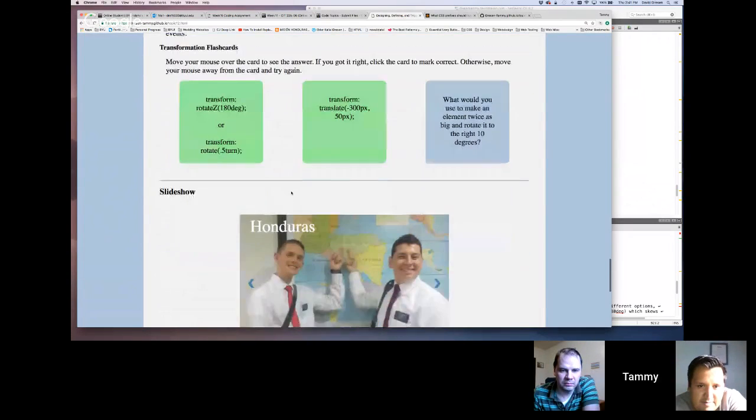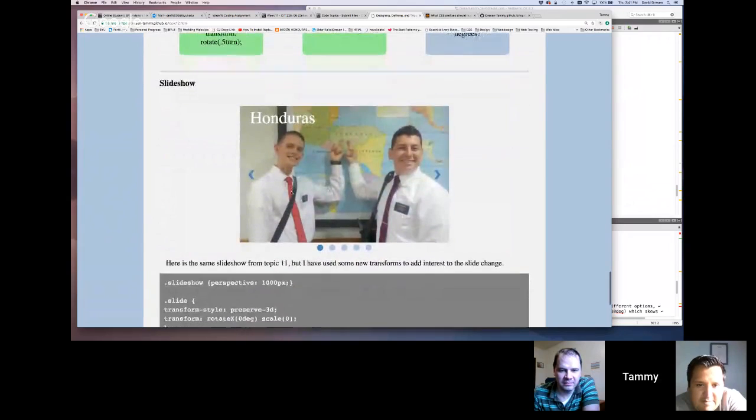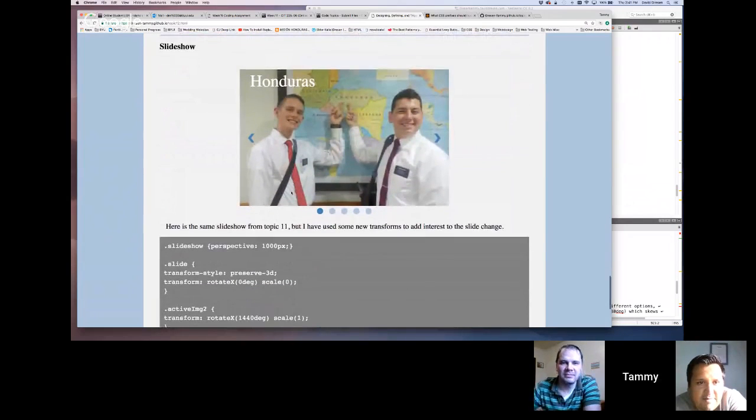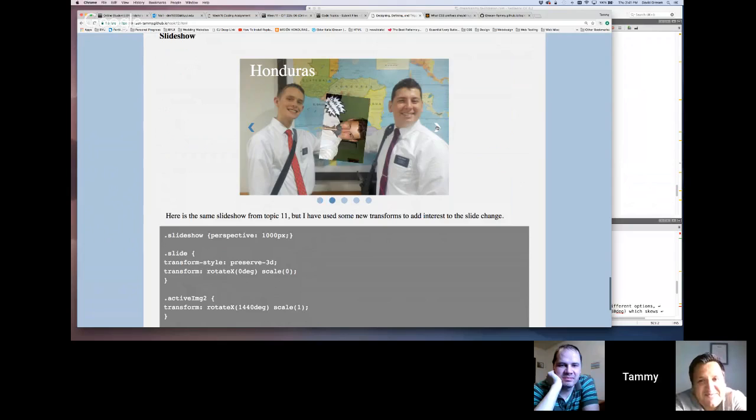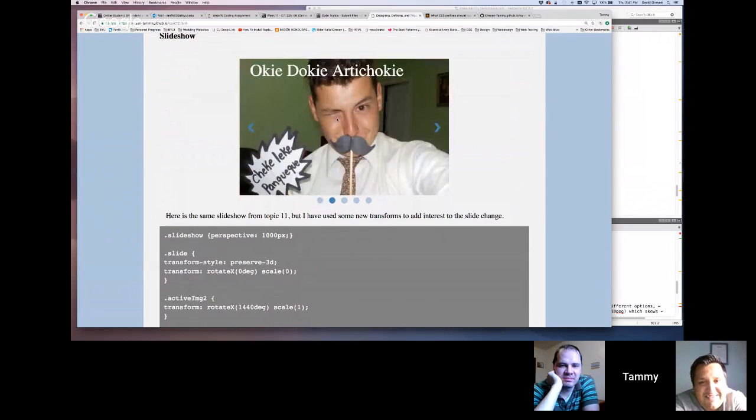So here's my other real world example. This is a slideshow of my son. He's on a mission in Honduras. Congratulations. Yeah, thank you. So when I change the slideshow, I have it set to rotate, and then I also have the scale.